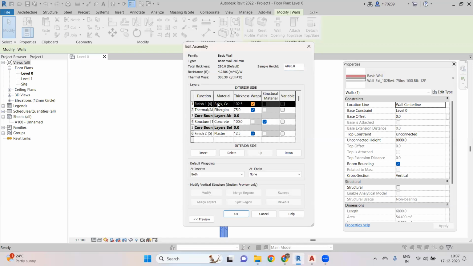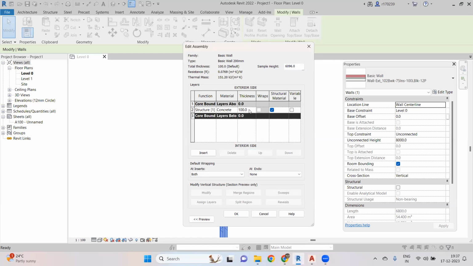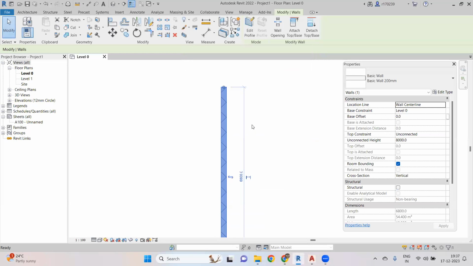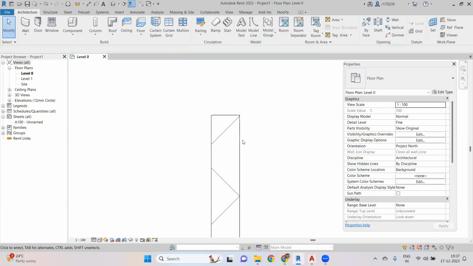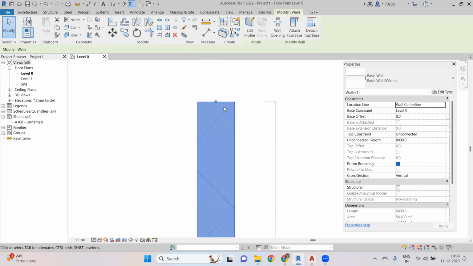Let's delete this finish layer and thermal layer. We don't need finish at this time, and let's keep the structure alone. 200. Click on OK. Now you can see this got changed. Did you understand that? Yes, sir. And this is how we can play with the walls, and we can change the properties of the walls and the material of the walls.